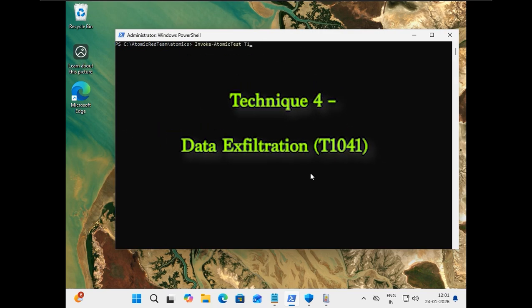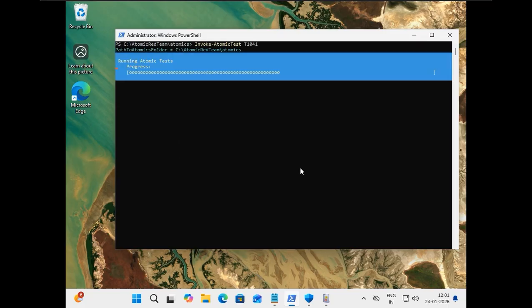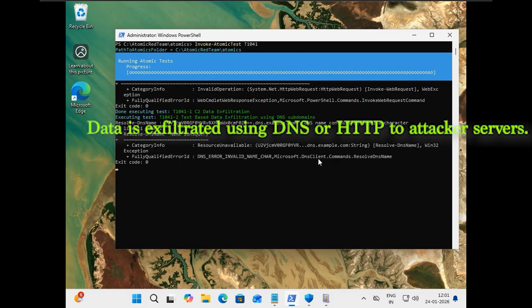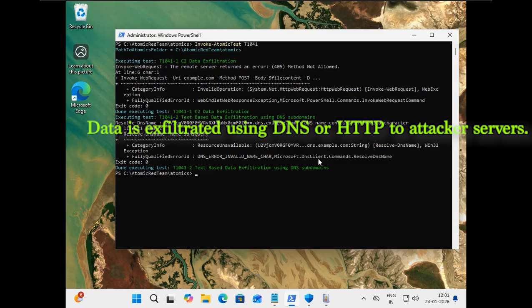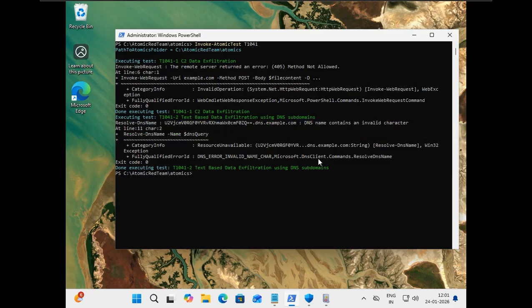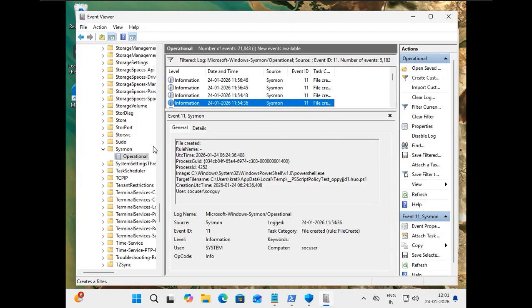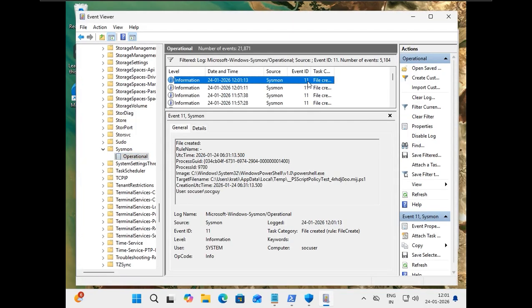So let's jump to the fourth technique, which is data exfiltration, T1041. Let's run it. You can see text-based data exfiltration using DNS subdomains. So data is exfiltrated using DNS or HTTP to attacker servers. I think it must have triggered the DNS query. I think so, but I will still be checking it.